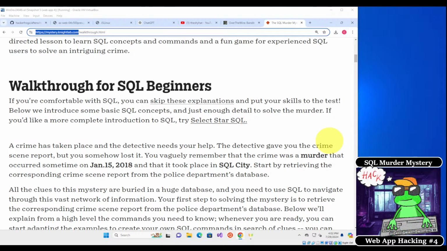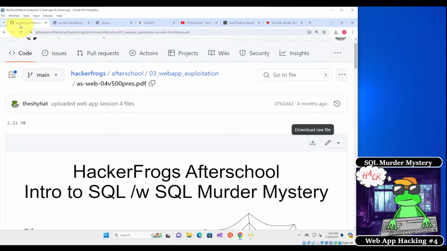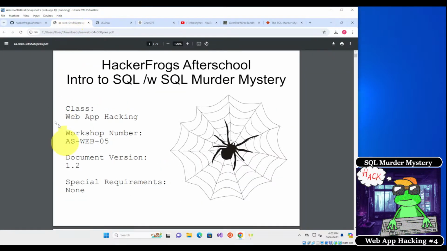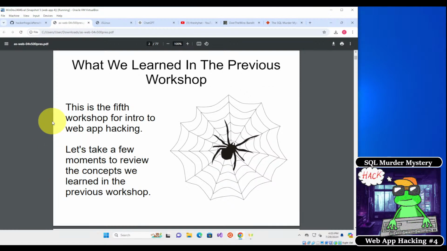All right, we're going on with our HackerFrogs After School web app hacking course, and today we're doing Intro to SQL. It's session number 4, not number 5. I wonder how that got there. This should be the 4th workshop for Intro to Web App Hacking, but let's take a few moments to review the concepts we learned in the previous workshop.